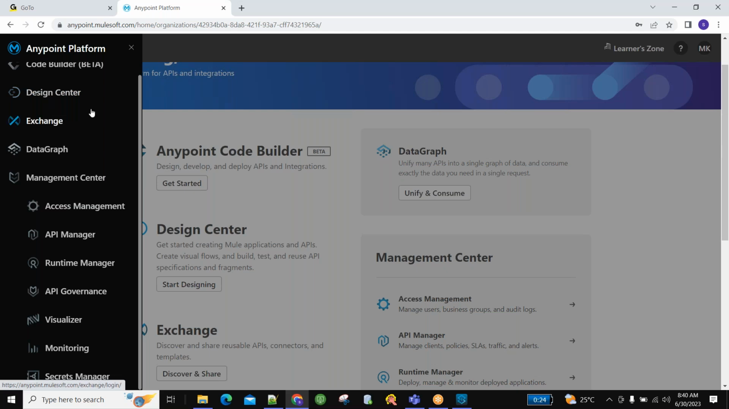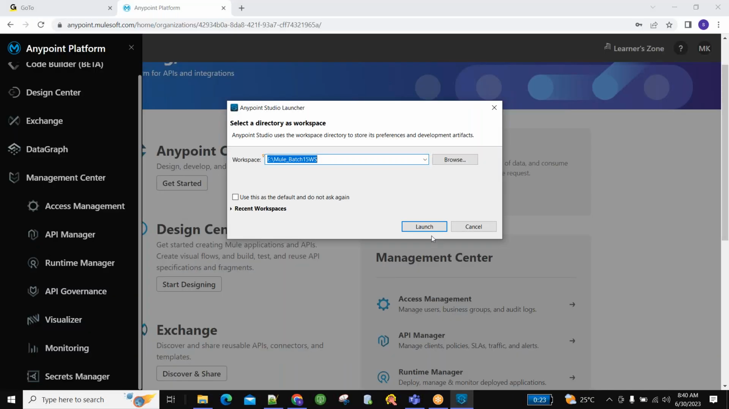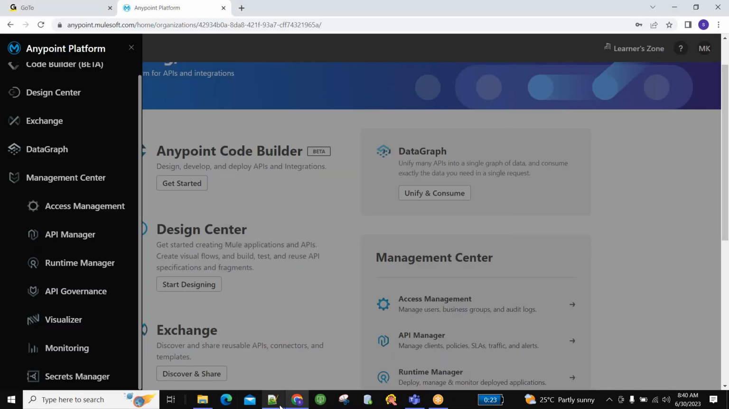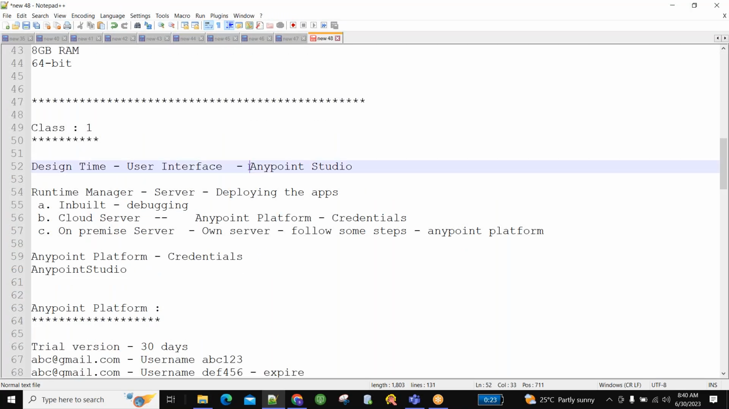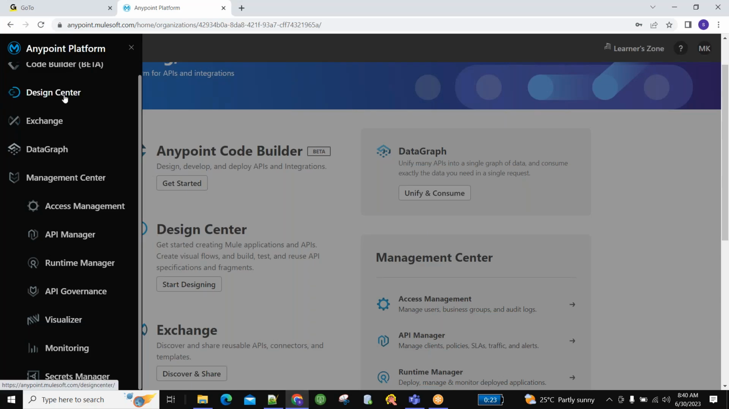Design Center here also it is. First, what is this Design Center? Will we really use it in real time? That is another question. So what is this Design Center? Design Center is nothing but just like Anypoint Studio only. Whatever the UI we have spoken about till now, this is the design time user interface, Anypoint Studio is the user interface. So a small chunk of Anypoint Studio is embedded in Anypoint platform, so you can see the Design Center.